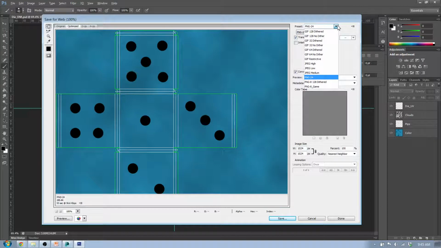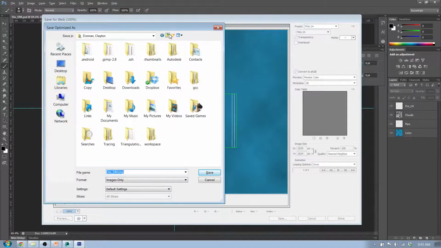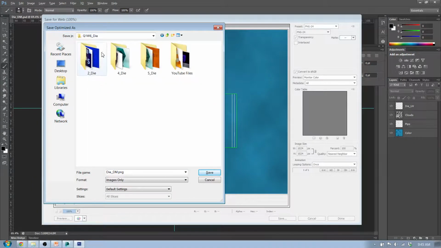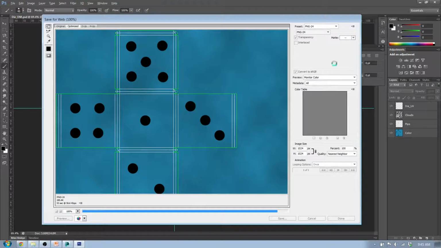What we want to do for preset is we want to set the preset to PNG 24, which is right here, and then you can do right here under PNG. If you have it, PNG 8. PNG 8 doesn't work so well with a lot of game engines, so I like PNG 24. The nice part is down here it tells you how big the file size is going to be, which is 285.4K, which is great. I want to hit save and go up to my assets. We are on dye, YouTube, current assets. Okay, so I'm going to save this as dye DM, hit save.